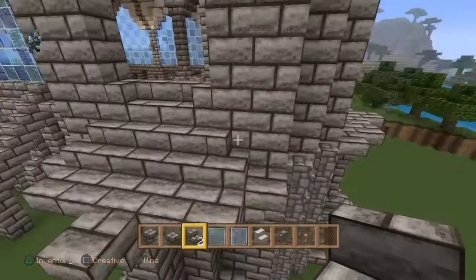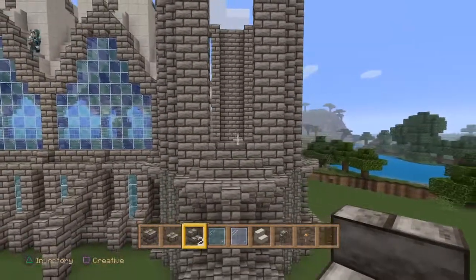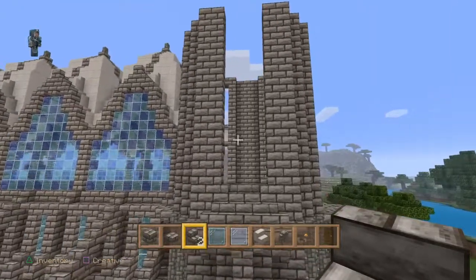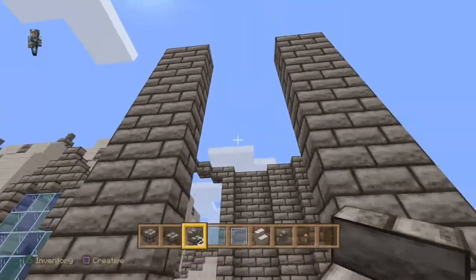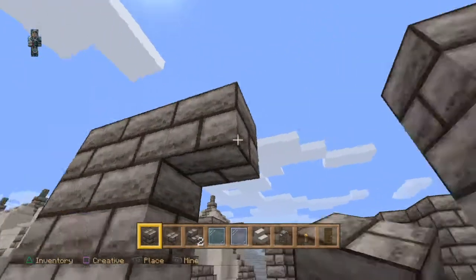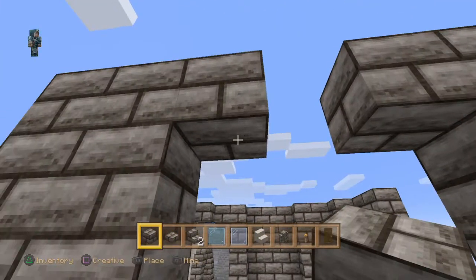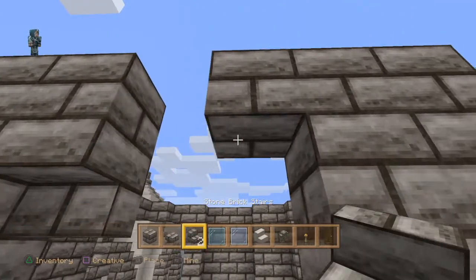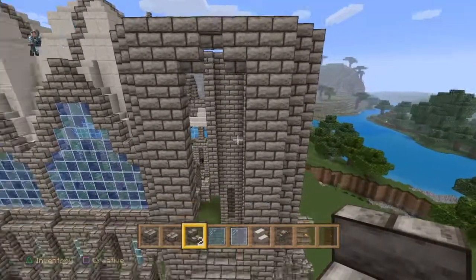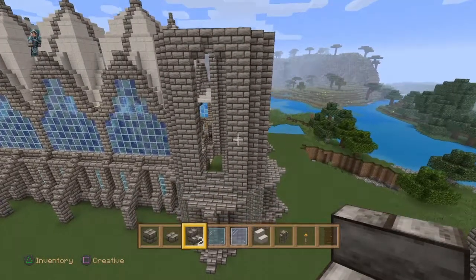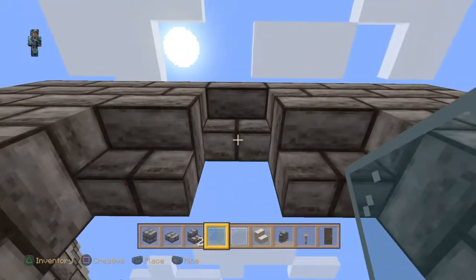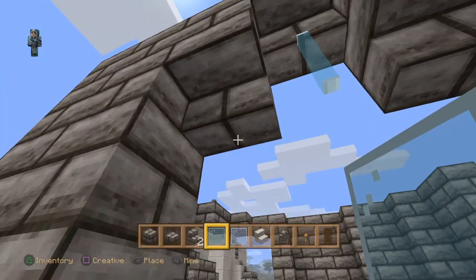So, we could have the stairs like that, which looks kind of nice. I like that. And then what we could do, let's not complicate things too much. See how that looks. And then let's try and fill this whole side with glass and see how it looks.